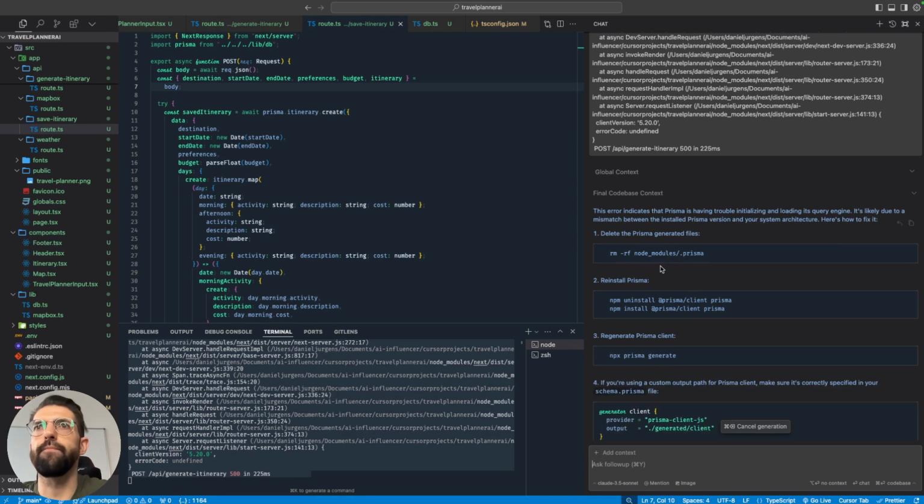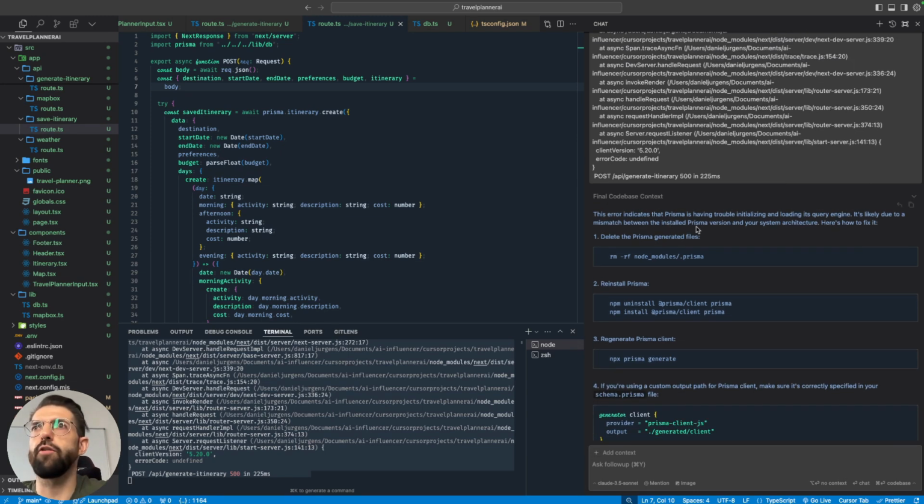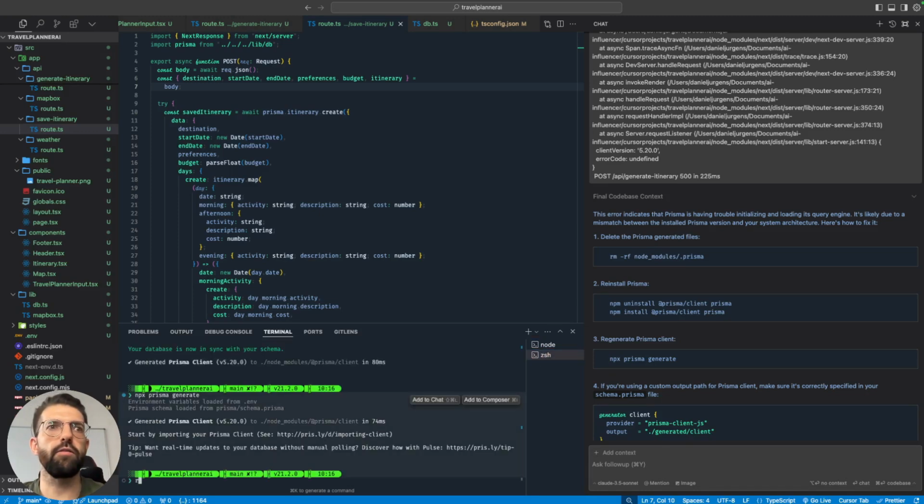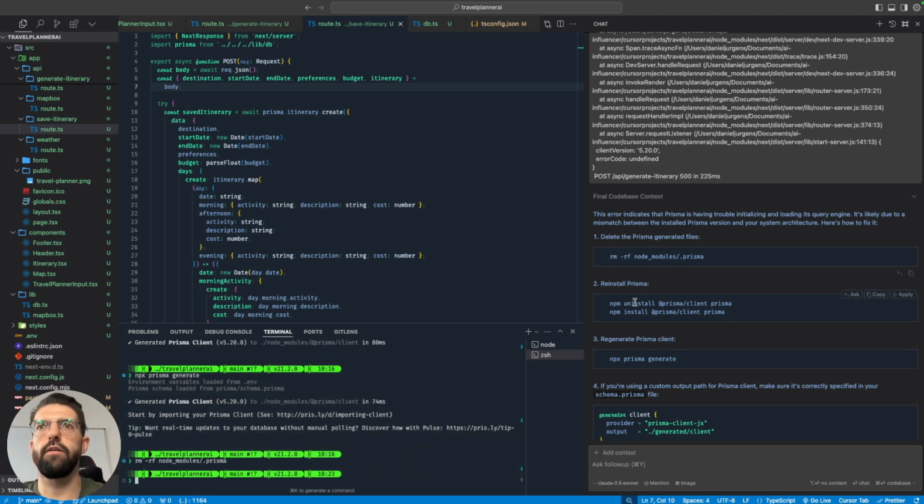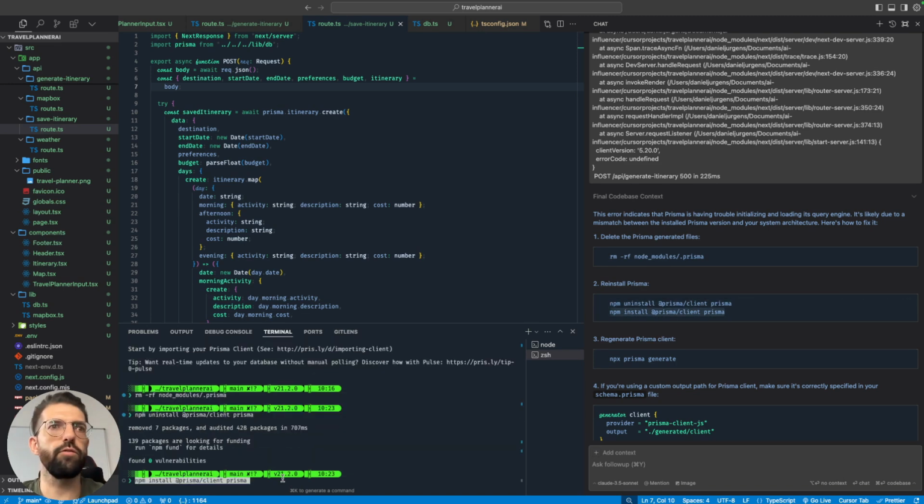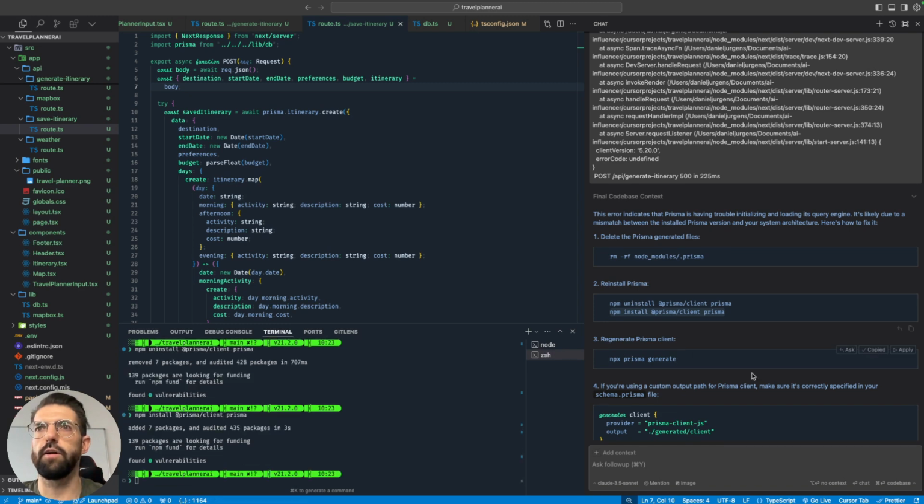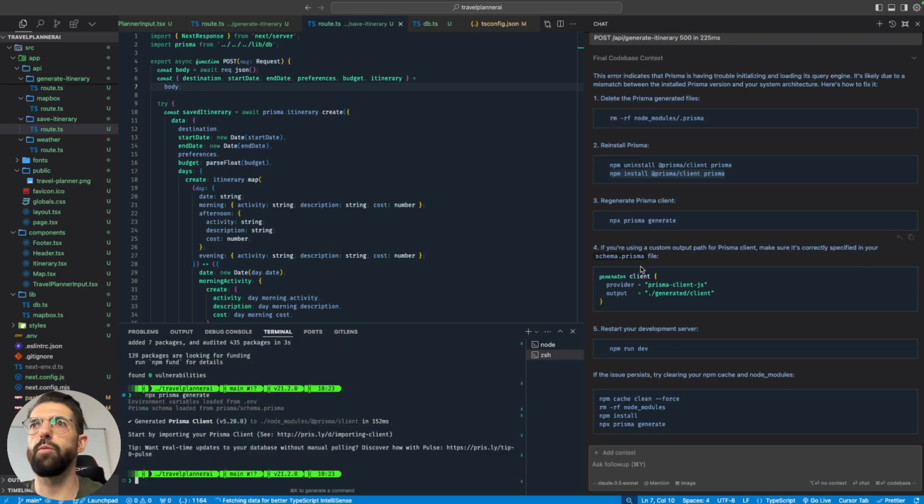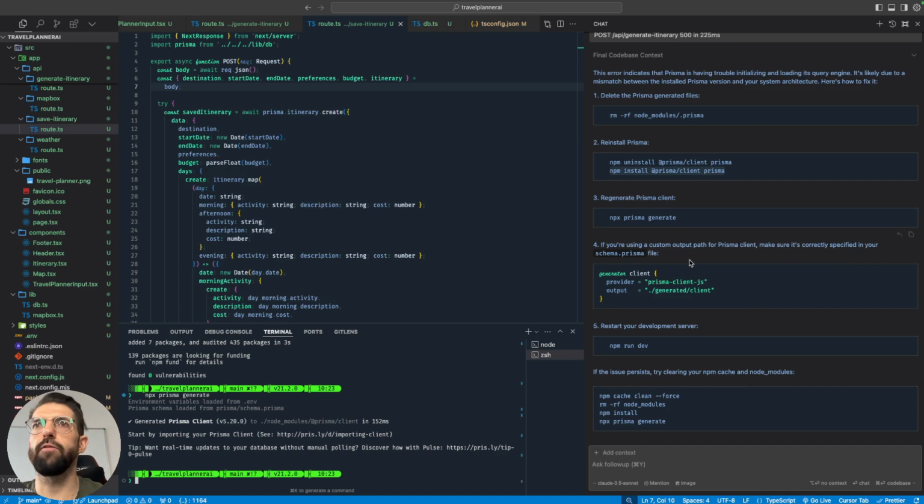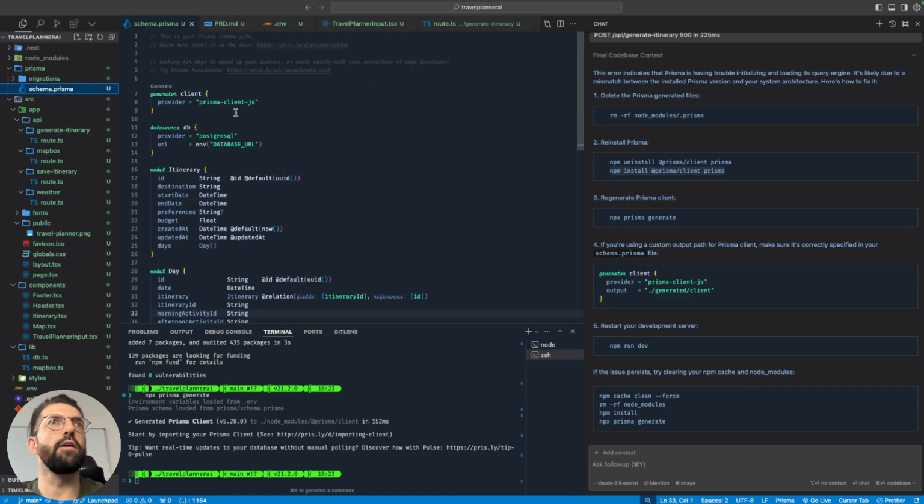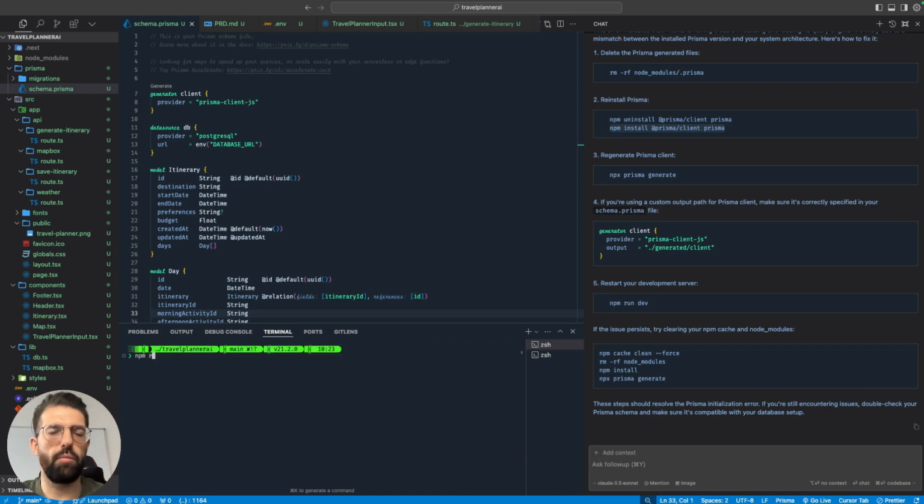Okay, so this error indicates that Prisma is having trouble initializing and loading its query engine. It's likely due to a mismatch between the installed Prisma version and your system architecture. Delete the Prisma generated files, node_modules/.prisma, and reinstall. We also want to generate the Prisma client again. If you're using a custom output path for Prisma client, make sure it's correctly specified in your schema.prisma file. Okay, yeah, I'm not.